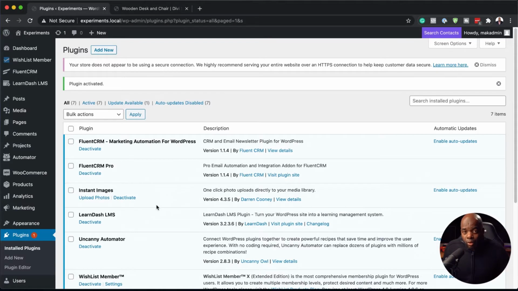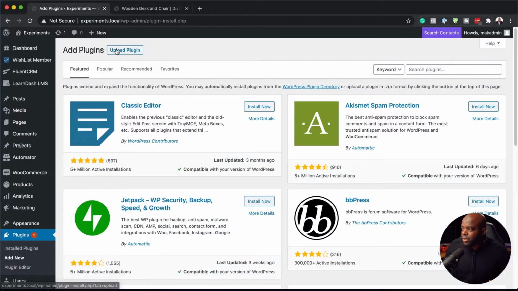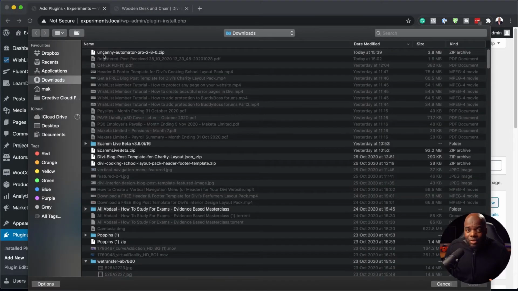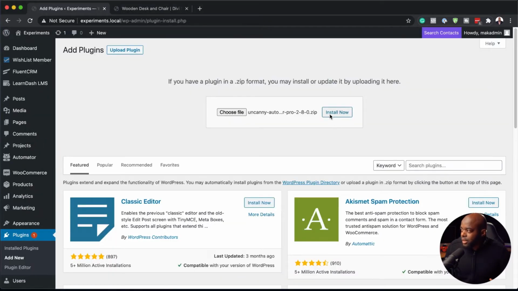I already have the pro version and I've already gone ahead and downloaded it. It's on my computer, and now it's time to install the pro version. So I'm going to come back over here. In fact, I can just add it over here. I'm going to click on add new, upload plugin, and then go into my downloads folder, which is right here. And you can see here, this is Uncanny Automator Pro. So I'm going to double click on that, click install, and now this is going to install my pro version. The reason why the pro version is better is because it has a lot more integrations and also more features. This is why I've selected the pro version.